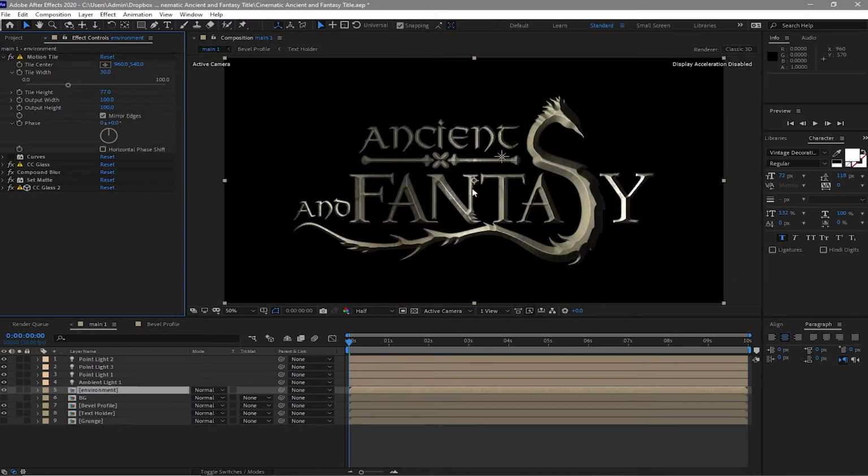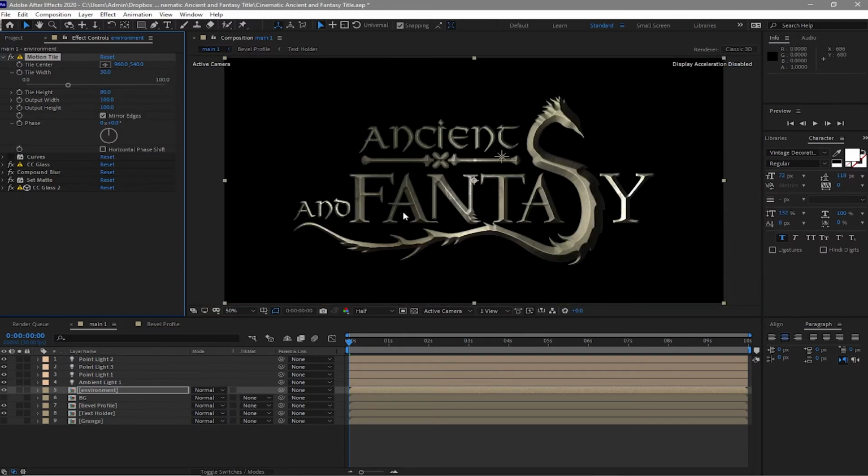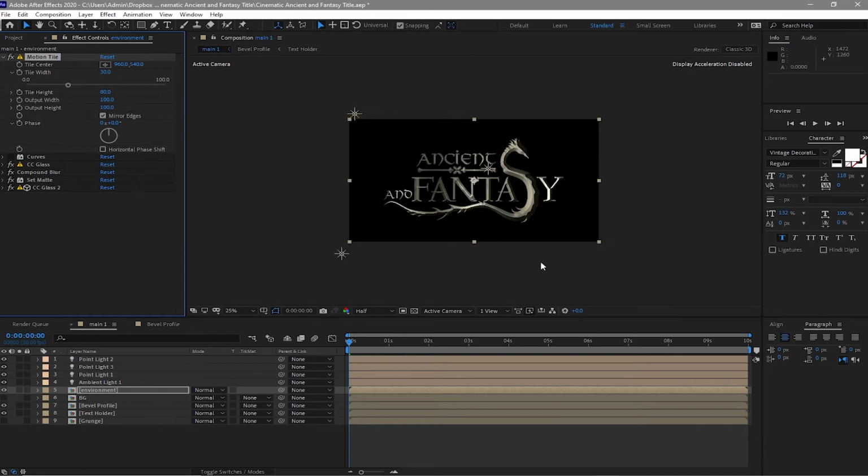So now the grunge are very visible, and I will just change the height to about 80. And also you can see more reflectivity in here. So this is one of the secrets to create a more shiny and very awesome reflection to your text. I will also go to CC Glass 2 and adjust the lighting.